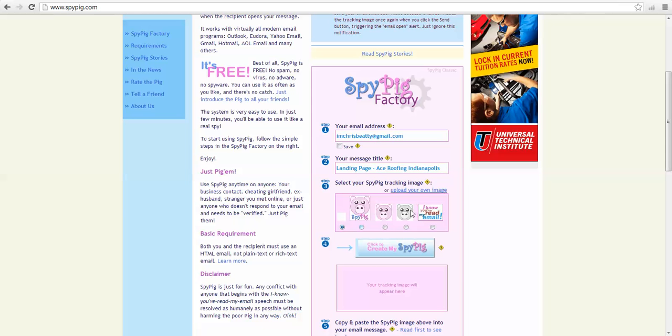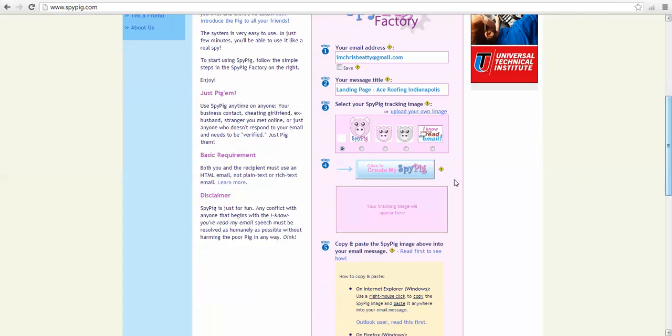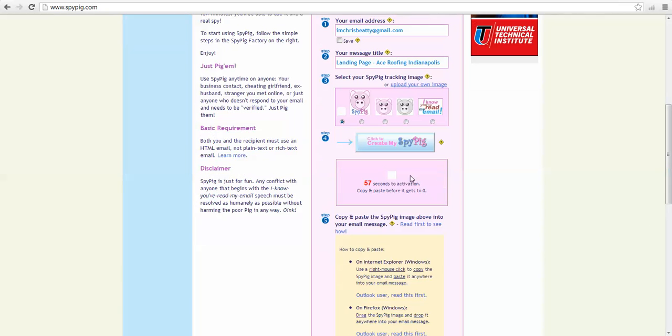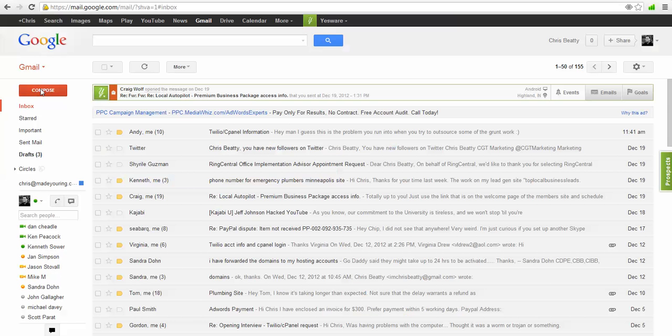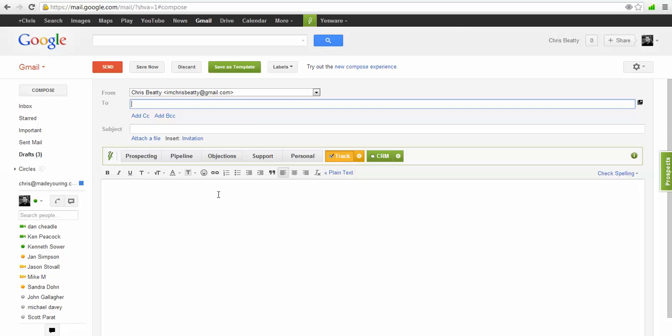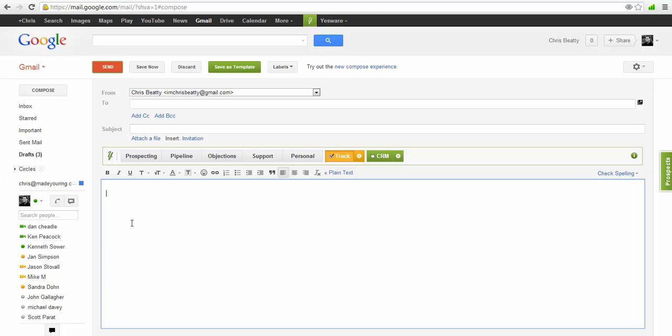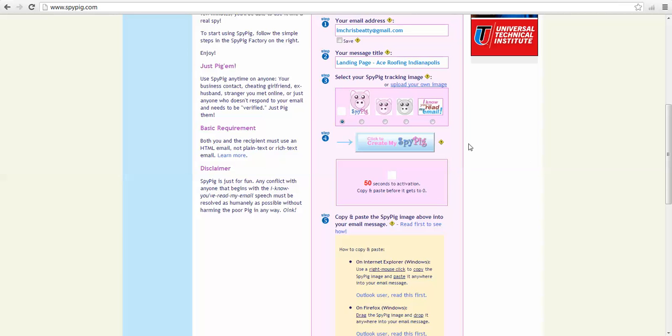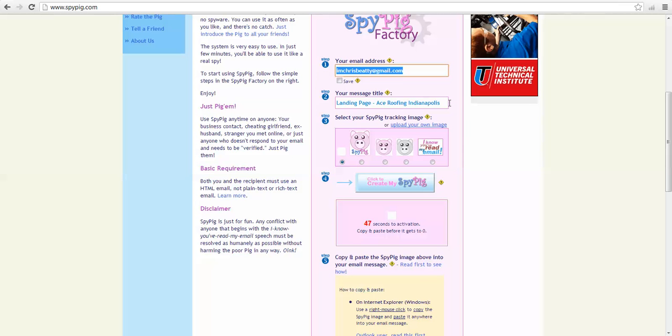You can click the little pig if you want to stick that in there. If you want to tell them that they read the email, you can do that. I like to use the little white blank one here if you're going to do that. Then you hit click to create my SpyPig, and you can copy and paste it into any of your emails. So if you're going back to Gmail and you didn't have Yesware installed, you take that picture, paste it into your email body anywhere, and then whenever that email gets opened, you're going to get an email to this email address with this subject line letting you know that email's been opened.